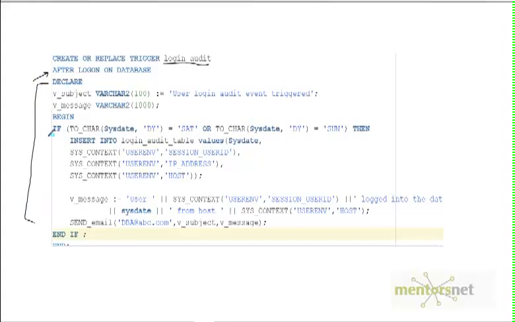This action checks if the date on which we are logging in is Saturday or Sunday. If so, we are inserting into an audit table the time at which this violation happened. And from the user env variable, using this sys_context package, we find out what the user ID is, what the IP address is from where he logged in, and what the host name is from where the user logged in.